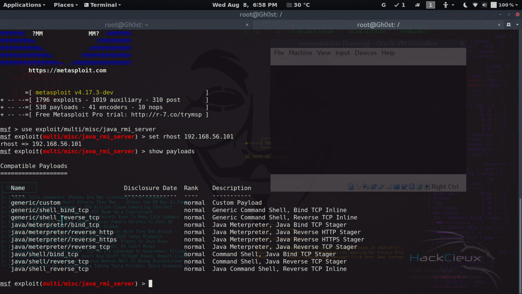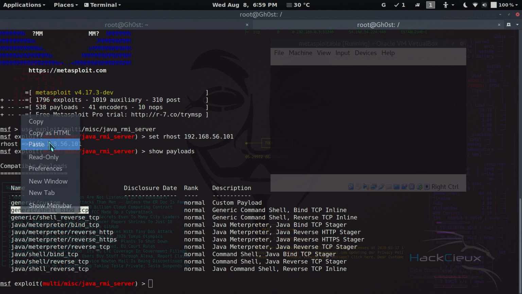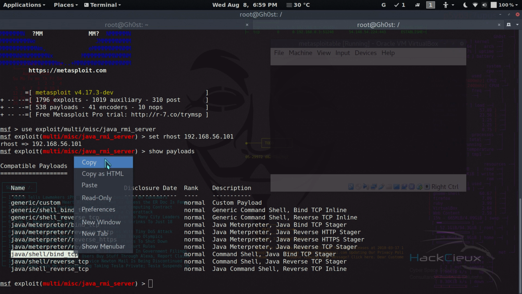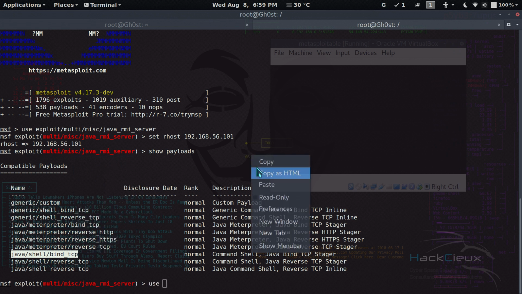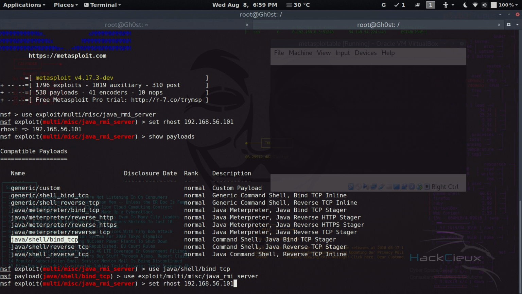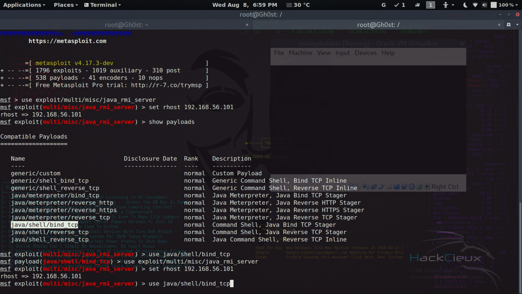But what a reverse TCP is, when I send this payload and the remote computer executes it, it sends the shell back to my machine where I'll be listening at a particular port. Now to better understand the concept, let's use a bind shell first, right? So here I'll use a Java shell bind TCP. So here, use exploit, set RHOST, set payload.